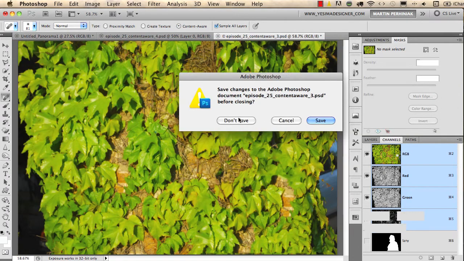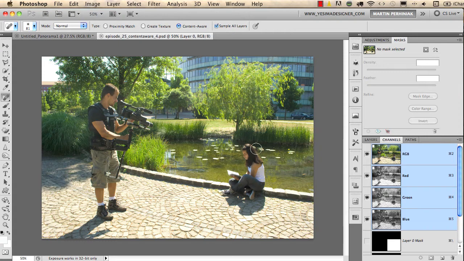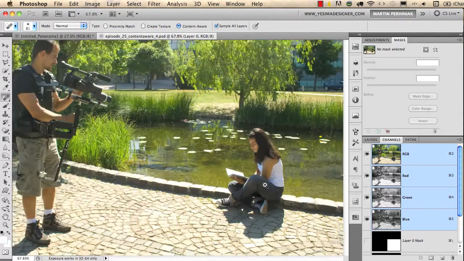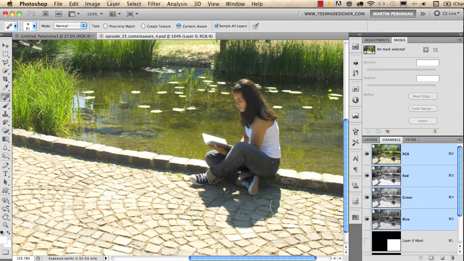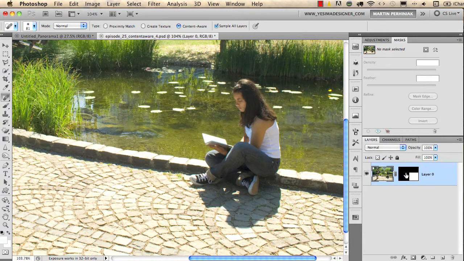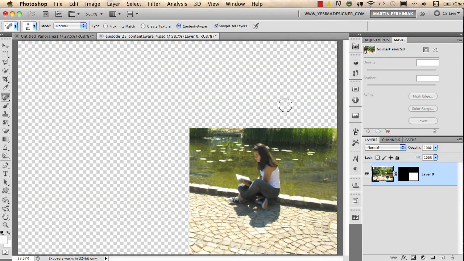I show you another example. If you have images like this, where you have very different parts on the image, and you would like to get rid of her, for example, from this image again, you can help Photoshop by masking out the parts of the image that you don't want to use for the content aware fill.